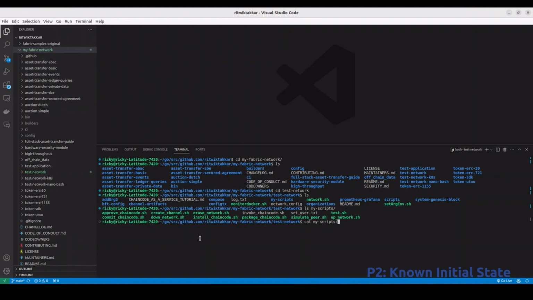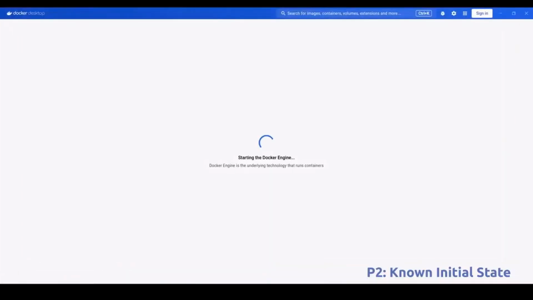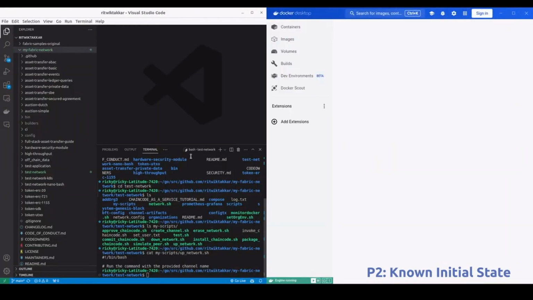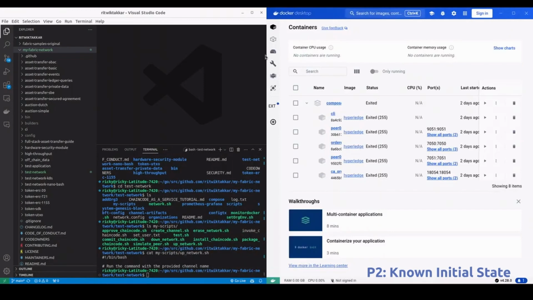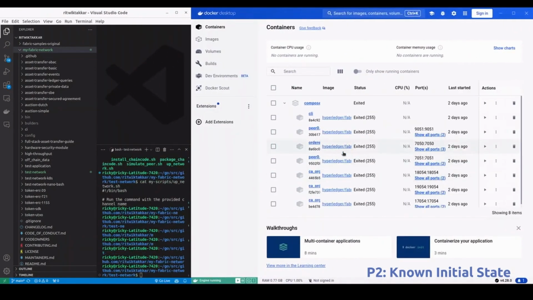So we're going to start with up network, right? If we go into my scripts and check out what is happening in up network, I'm just running this command, which is to pull up the network with the CAs also. So let's check out Docker at the same time, so we have an idea of what's going on. Okay, this is from a previous run, so you can see it's all exited for now because we have no networks up and running.